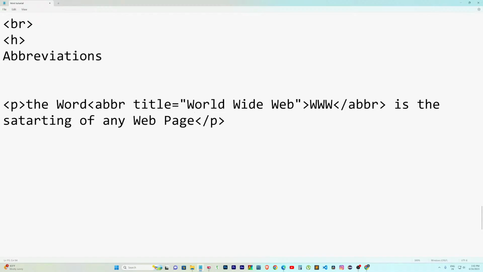So in the paragraph, what I have mentioned is the word www is the starting of any web page. Before and after www there is an abbr, which means abbreviation. So what happens is, if somebody places the cursor over the www, it will show World Wide Web.